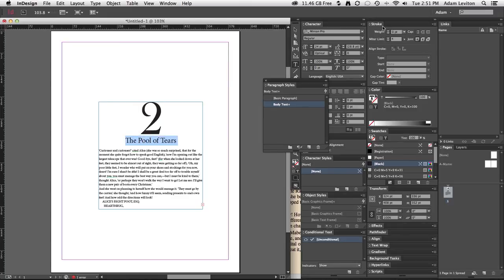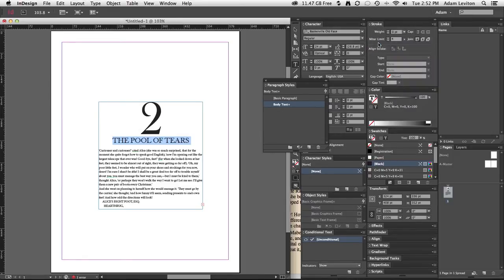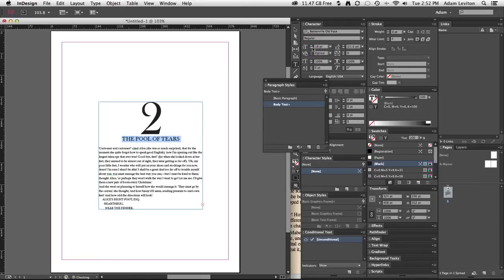Now for the pool of tears, let's go ahead and make that Baskerville also. And then we'll set it to all caps by going to the character palette menu and choosing all caps. And while you're working, if you can memorize the hotkeys and the shortcuts, do it. It'll help you. Now we'll go ahead and make this smaller and track it out a little bit.